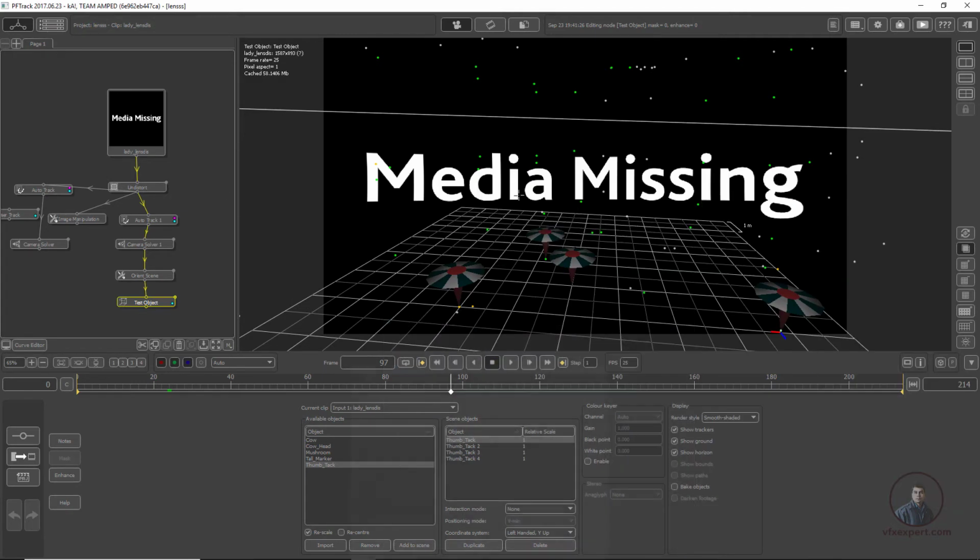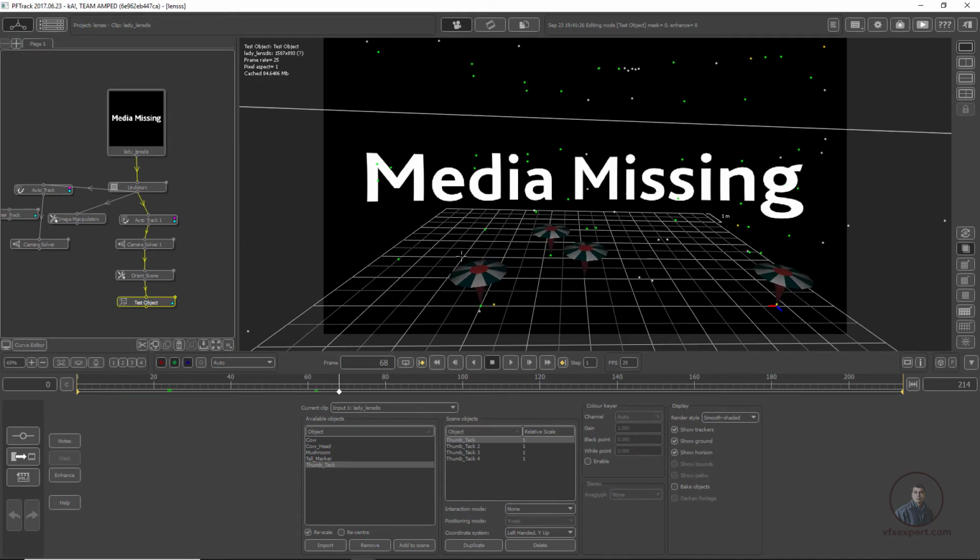So now I have successfully loaded our project here, but it's showing missing media. Now I am going to show you how you can relink your missing media in PFTrack. You can apply this method on any project, whether it is an existing project or one you are getting from other persons.